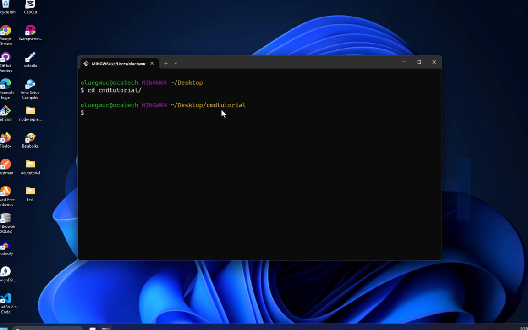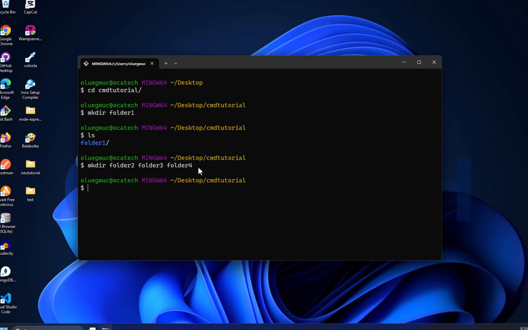Let's make other directories inside this folder. I type mkdir, let's say folder1. It is created, and if I do ls, I have folder1. If I want to make multiple folders at once, I need to do mkdir, let's say folder2, then you give space folder3 and space folder4. This will create three additional folders inside the cmd tutorial. Let me press enter, and if I do ls now, I have those folders created.